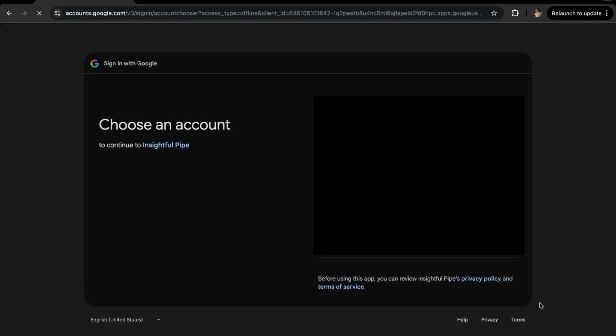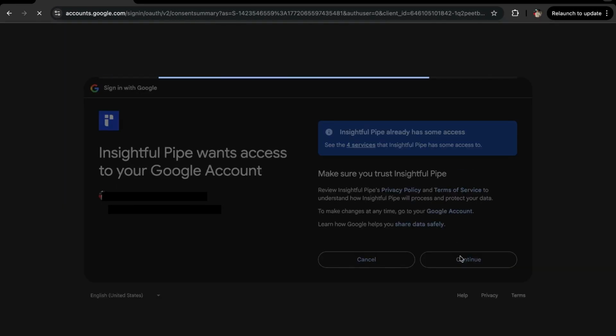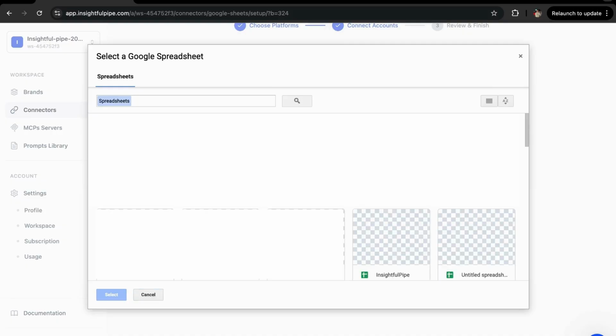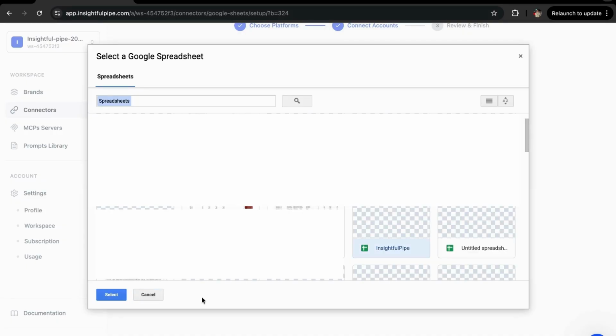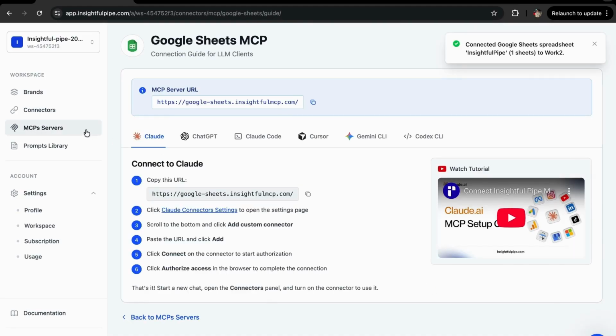Next, add Google Sheets as a second connector. Authenticate again for Google Sheets access, then select the spreadsheet you want Claude to write to. Configure which sheets to include and click Connect. InsightfulPipe links the spreadsheet to your brand.